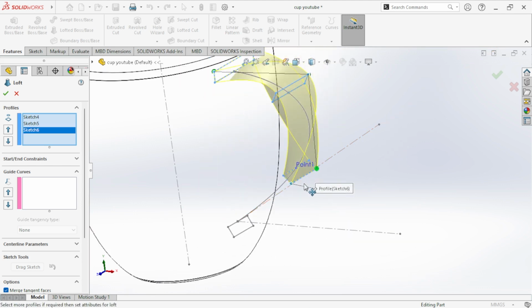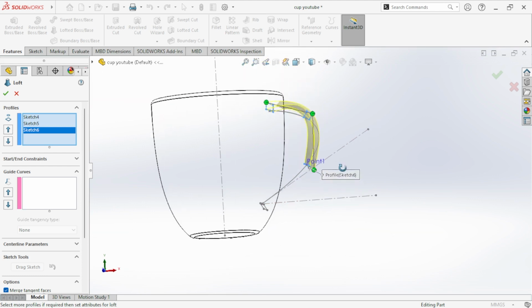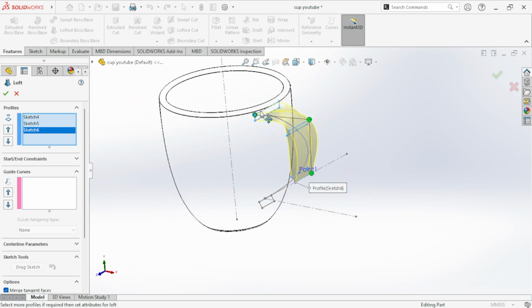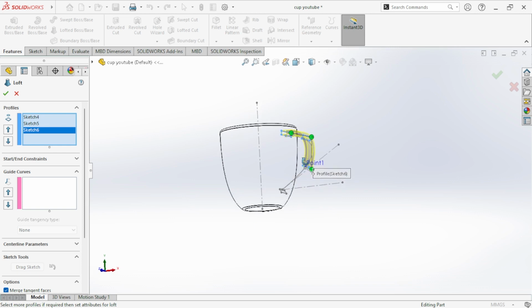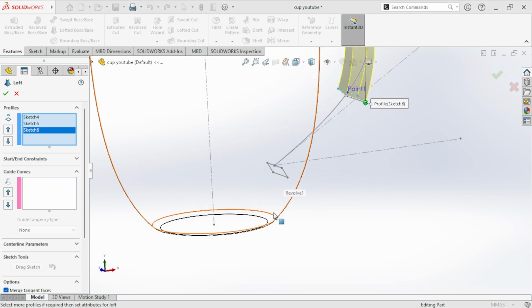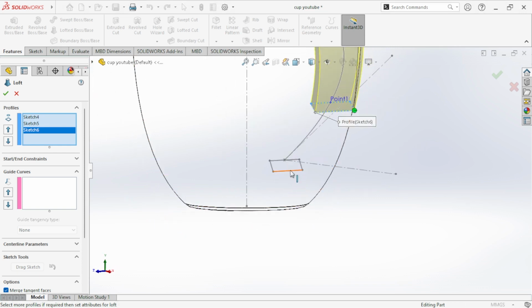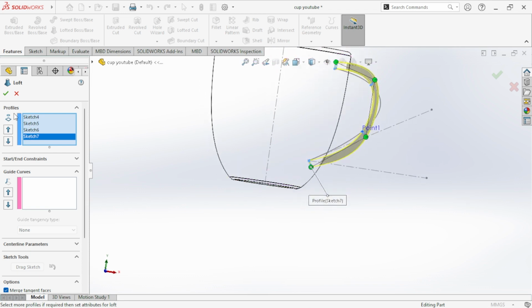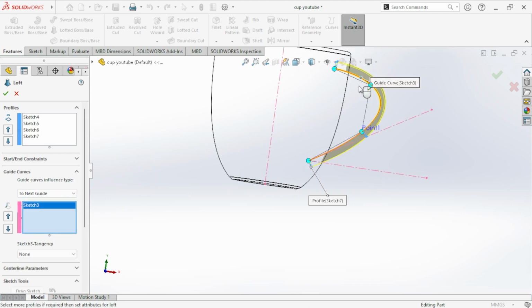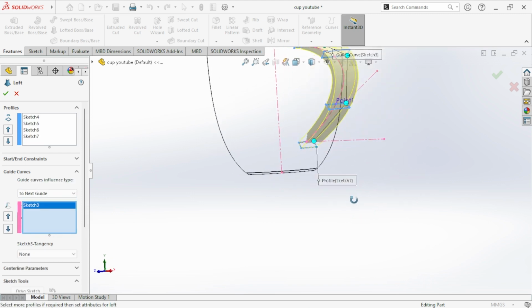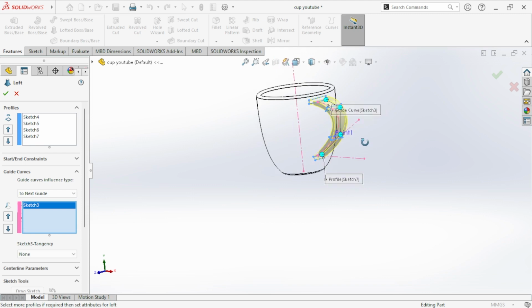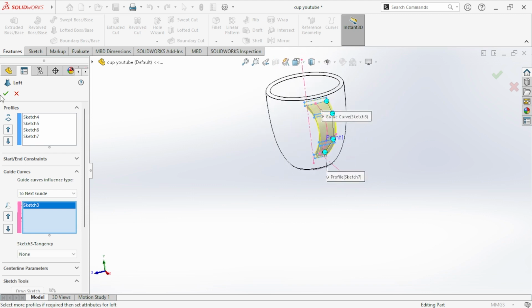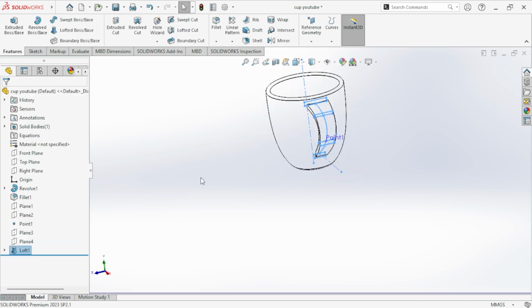I'm gonna adjust it a little bit, and this point as well. And I'm gonna choose this last sketch. Now it looks okay, but the guide curve has to be selected. Okay, it looks good. Gonna exit.